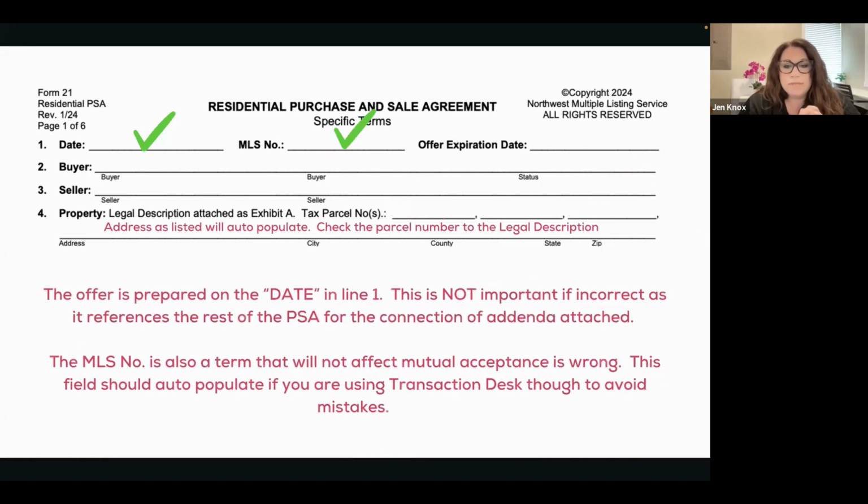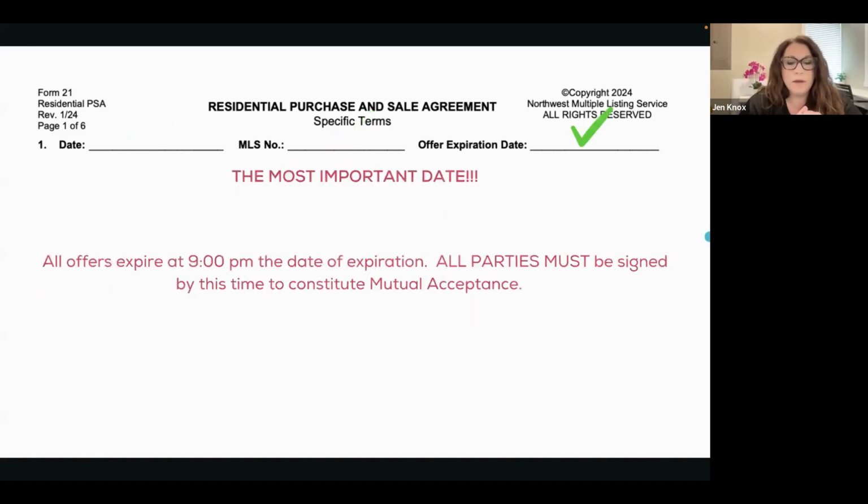The MLS terms, like I said, of these 2 items will not change mutual acceptance if they're wrong. They can easily be corrected without needing an extra initial. A most important date, again, is the offer expiration date, because in order to have a contract mutual, we need to make sure it was all signed and delivered within that time frame.